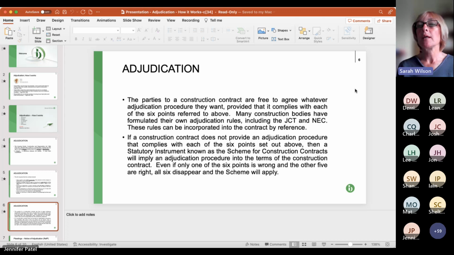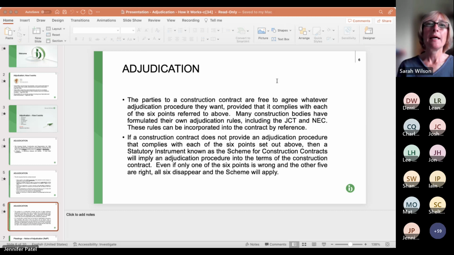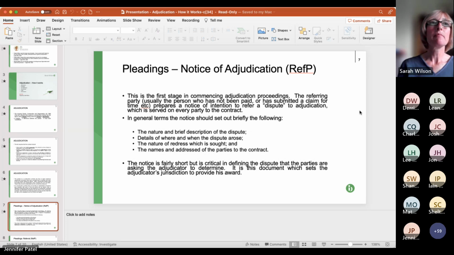So what you need to look out for when you're reviewing these contracts is to check that those requirements haven't been amended in any schedule of amendments or Z clauses, because they wouldn't be valid. You also need to take extra care with bespoke contracts to make sure that those items are covered. Next slide, please. Okay, so next, the pleadings.